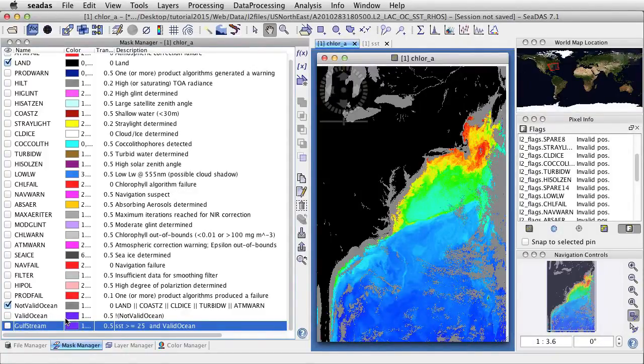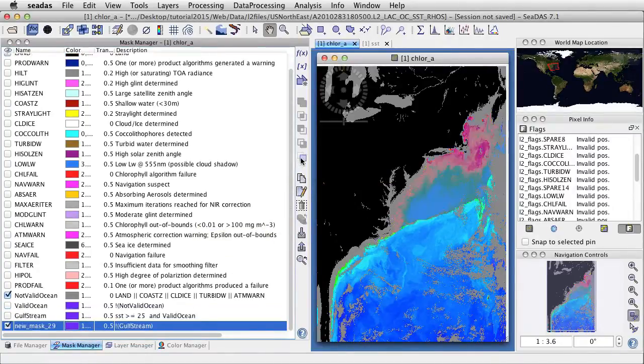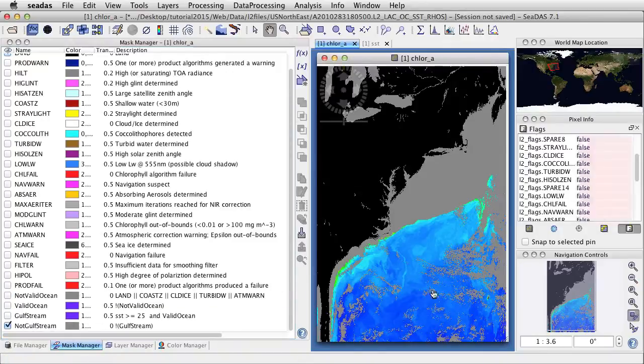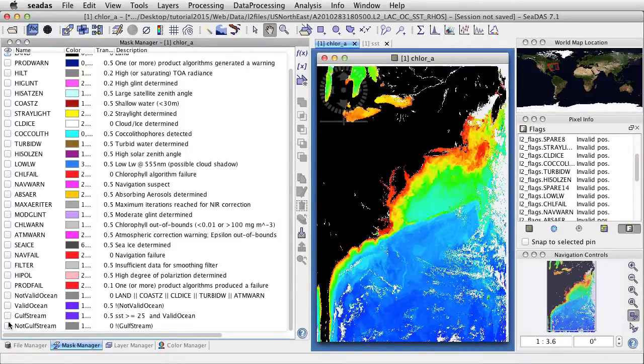We can also, if we want to view just the Gulf Stream, make the complement of this. So let's go ahead and create the complement, and we'll call that not Gulf Stream. Like we did before, let's set this to gray and the transparency to 0. So now we're viewing just the Gulf Stream water. So at this point, for visualization, this is our setup. But if we want to use statistics or some other tool, this is our region of interest mask right here. Toggling it on and off, we see this is our Gulf Stream data.